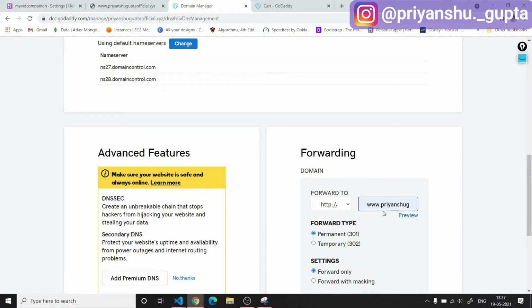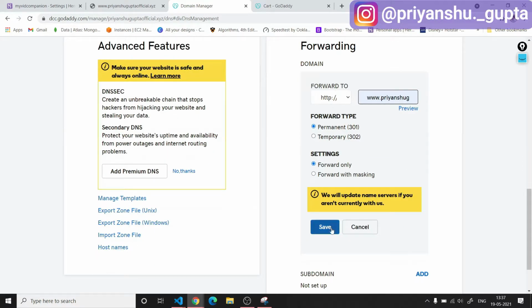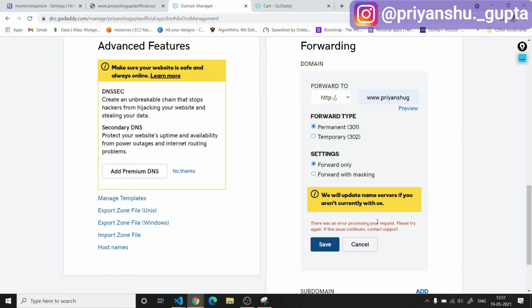So if someone tries to communicate to your website without using this subdomain, that is www, then also it will be forwarded or redirected to this URL. Okay. And now if I press save here, sometimes you will face this error here. So what you can do is you can open the incognito window and open there, or you can contact the support.